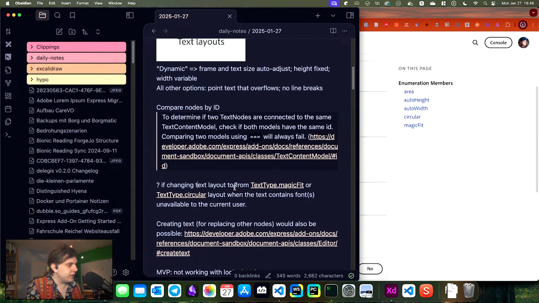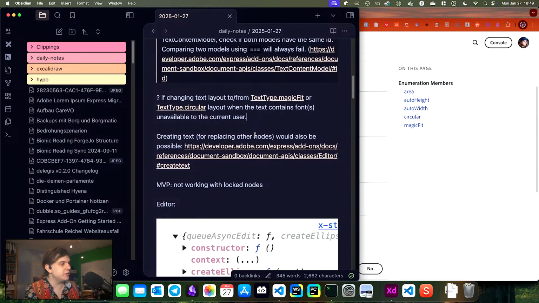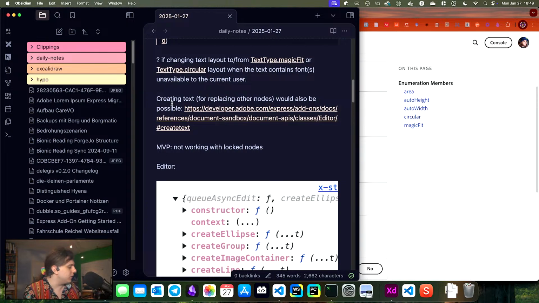If changing text layout to from magic fit or circular when the text contains fonts unavailable to the current user. I don't even know how I should test this. Even if I wanted to test this, that wouldn't even work from the very beginning in my mind. So I'll just accept this message, but really, still, I have no idea what this means. And also, at least at the moment, I don't know how to test this or to essentially test around this to figure it out.